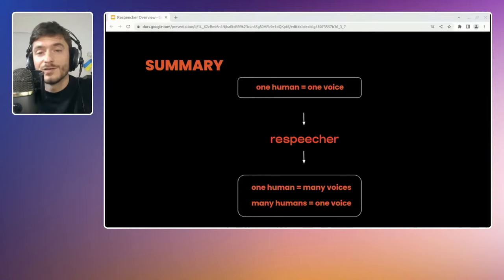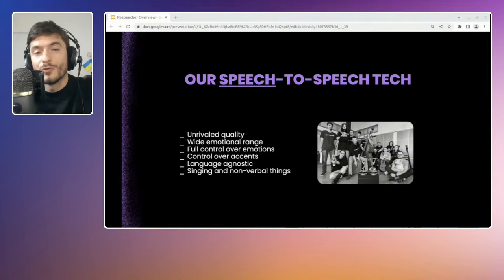Here I'm going to quickly highlight the important properties of speech-to-speech that make it special in many ways. Aside from unrivaled audio quality that can be used in movies, the cool thing about speech-to-speech is that it supports a wide range of emotions, and it also lets actors control those emotions by acting and performing in the exact way they want.